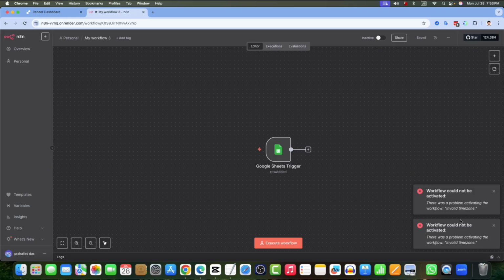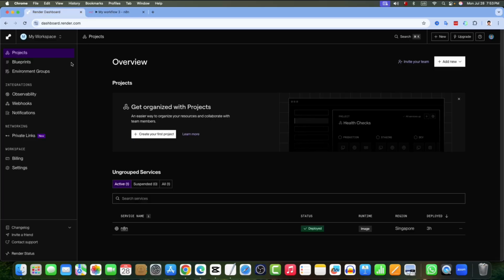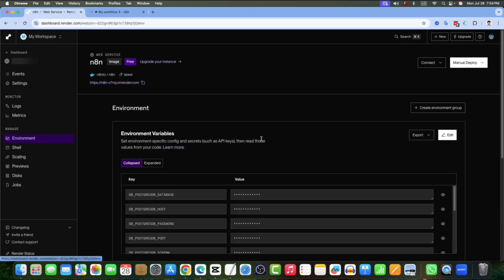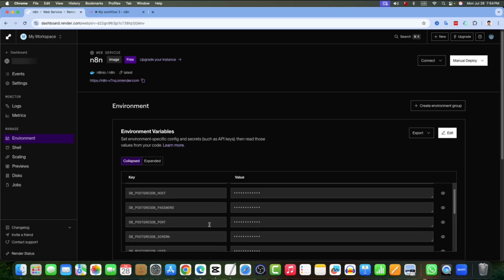To fix this issue, we are going to render.com. This is the render.com dashboard, and I have deployed our N8N project on it. First, go to the project, click on the three dot icon, and go to settings. Now on the left panel, go to environment. Now you will see all of your environment variables.